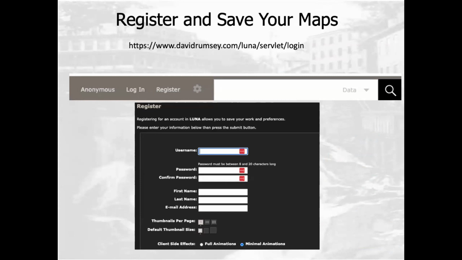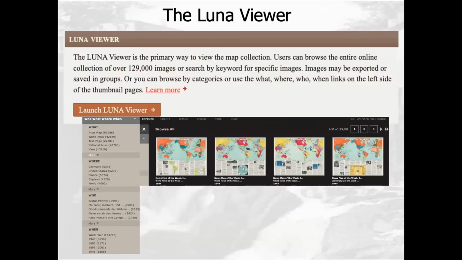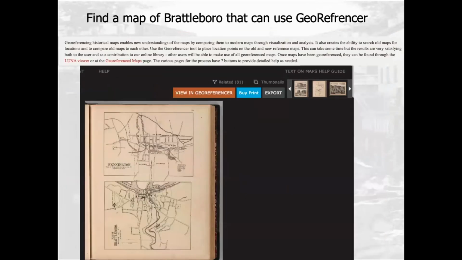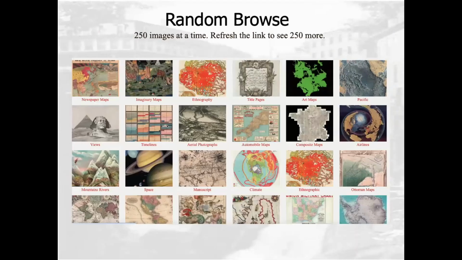We'll take a look at how you can log in and register so you can save your maps. And we'll look more closely at the Luna Viewer. We'll first search for a specific map, then look at how the Luna Viewer can be used to find it. And once we find a map, how it can be used in the georeferencer. Not all the maps have been georeferenced, but a large percentage of them have, and it'll show you how that works.